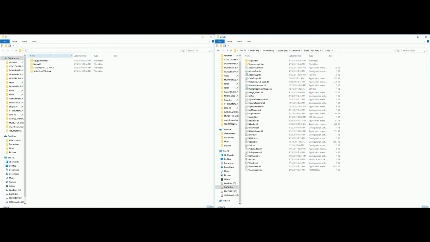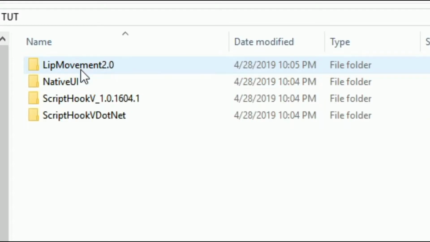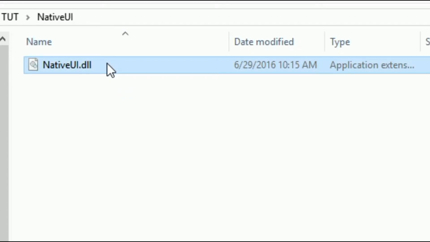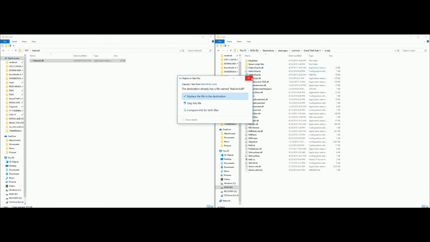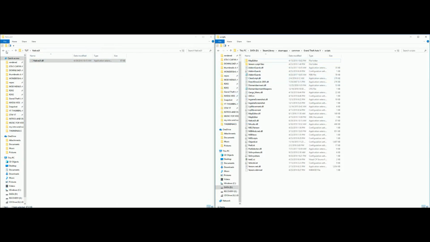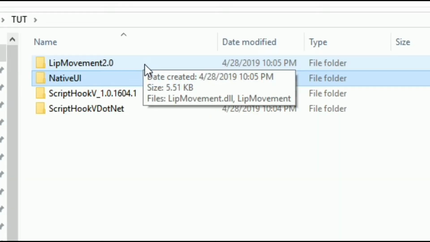Once you have a scripts folder, open it up. Don't mind all of my scripts right here. If this is your first time creating a scripts folder, it will be empty, and that's okay. Let's go over to our Native UI folder. It has one file inside. We're going to click, drag, and drop that file into the scripts folder in our Grand Theft Auto 5 directory, just like that. I already have it.